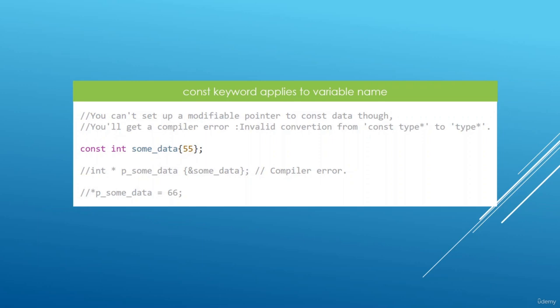But if you have a variable that is const, for example here, some data is const int, and we try to set up a non-const pointer to that variable, we're going to get a compiler error. And the compiler is going to be right because we could go through this pointer and modify this data, violating the constness of this piece of data here. Because if I say it's const int, I don't expect it to change, but you could change it through this pointer. That's why the compiler stops you from doing something like this. So this is something you need to be aware of.